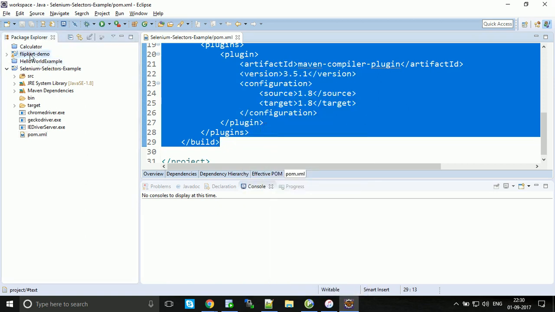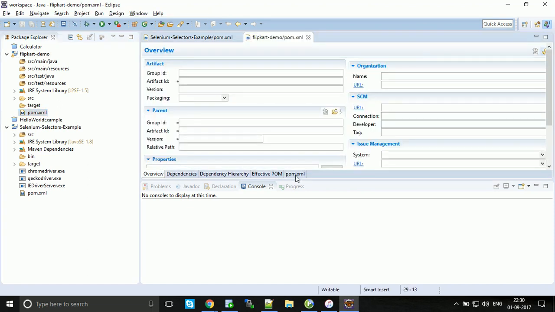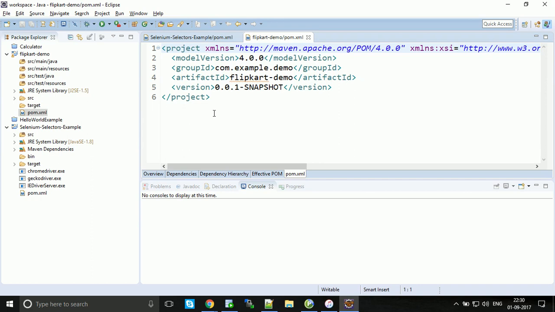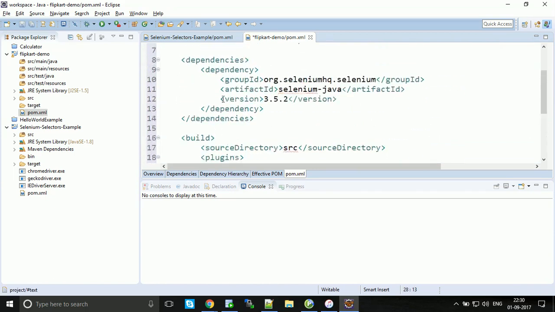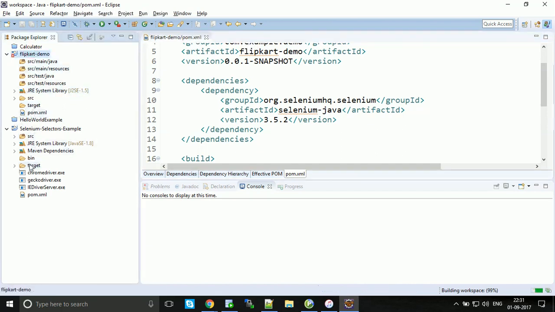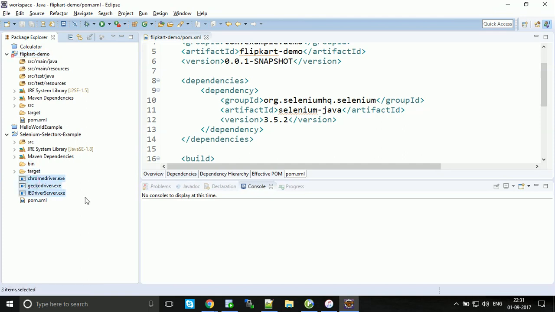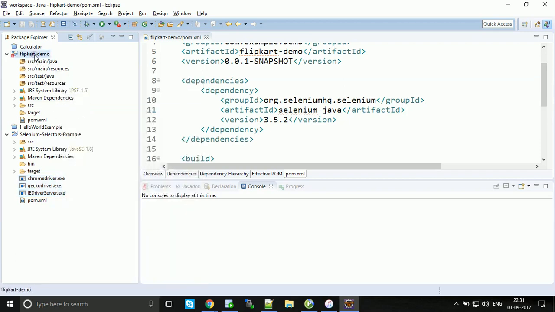We're going to go back to our Flipkart demo project and open the pom.xml of Flipkart. Okay, over here we're going to enter the details. So just remember to enter the details within this project tag. Fine. Now use Ctrl and S. You can see the project is building the workspace. Once it is ready, the next thing is this Flipkart demo is going to use the drivers. So I'm going to copy all these three drivers so that I can use them in my project. So right click and copy. Over here right click and paste. Now I have the project ready.